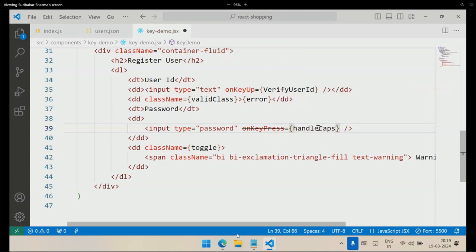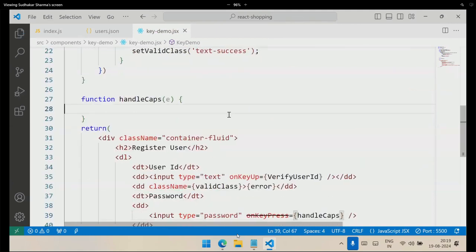Handle caps. So what we have to do, we have to verify the key code. How to verify the key code? We have to write a condition. If e.keyCode, because keyCode, charCode, they are not related to the element, they are related to the event. Event related properties we can directly access, but better than keyCode, which one you have to use? which. If e.which is greater than or equal to 65 and e.which is less than or equal to 90, then what we will do?